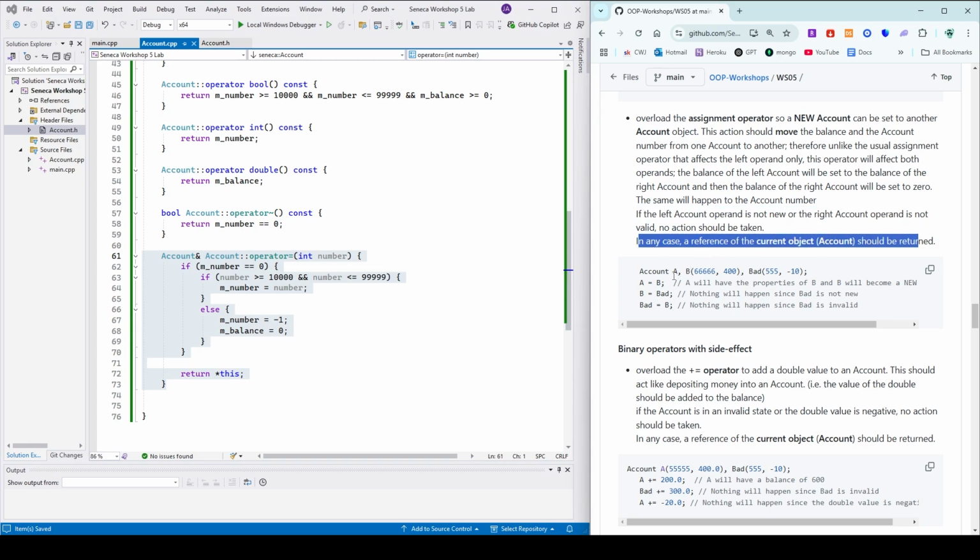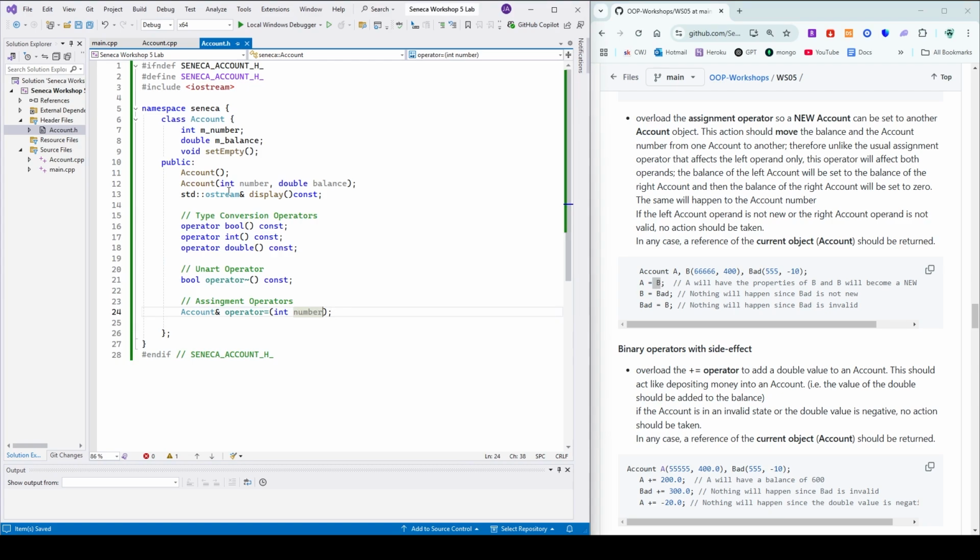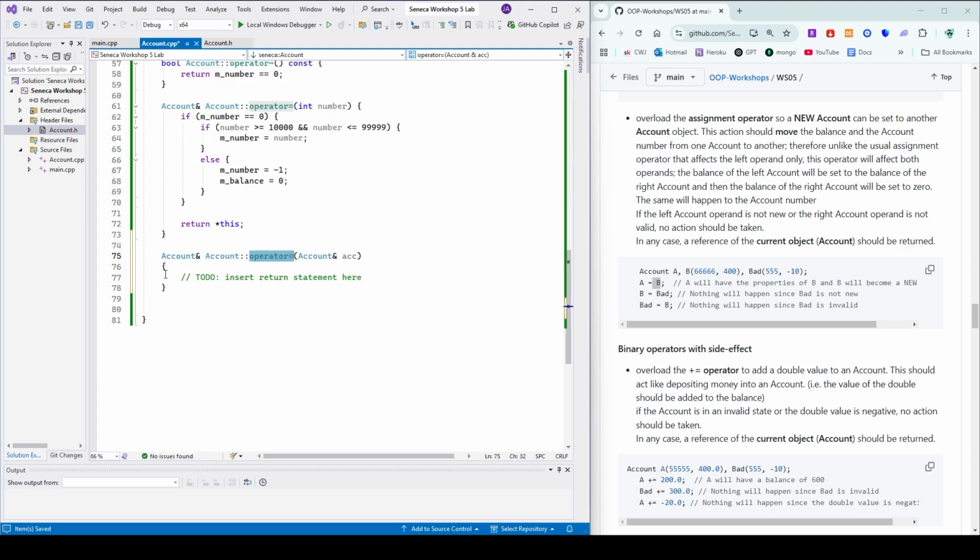So pretty much we're just going to be transferring the balance from one account to another. So for example, let's say these are both valid. We will be moving this balance and account number to this account. And then this will be empty. So let's go ahead and write the prototype for that. So it's going to be pretty much the same thing, but we're just going to now accept a reference to an account instead. Reference to an account, and we'll call it acc for short for account. And now let's hover over this and let's create the function here.